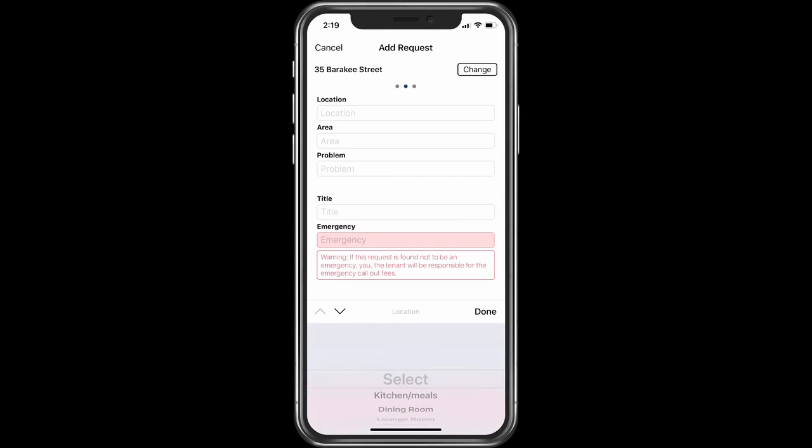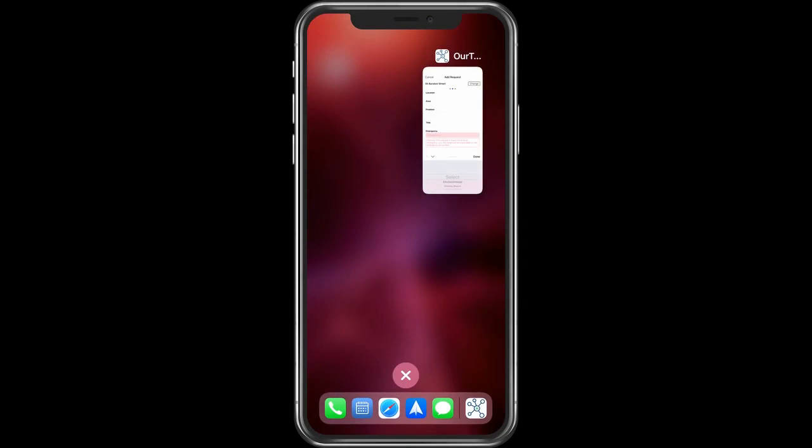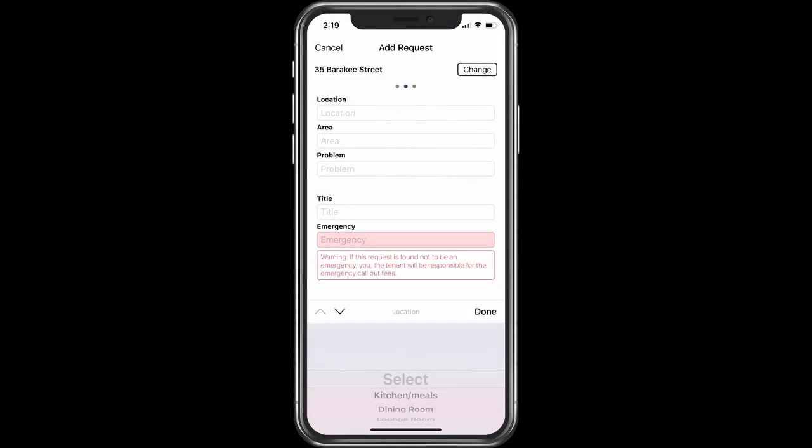Location, what I'm going to do here is go through to the ensuite, the area, I'm going to go for basin or vanity, and the problem that we have is, I'm actually going to put other in there because I have had a burst water pipe under the vanity in one of the properties recently.